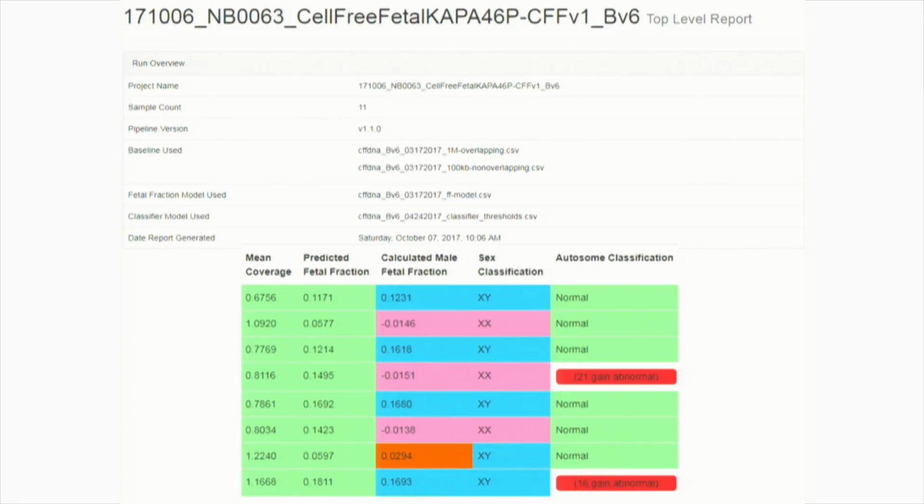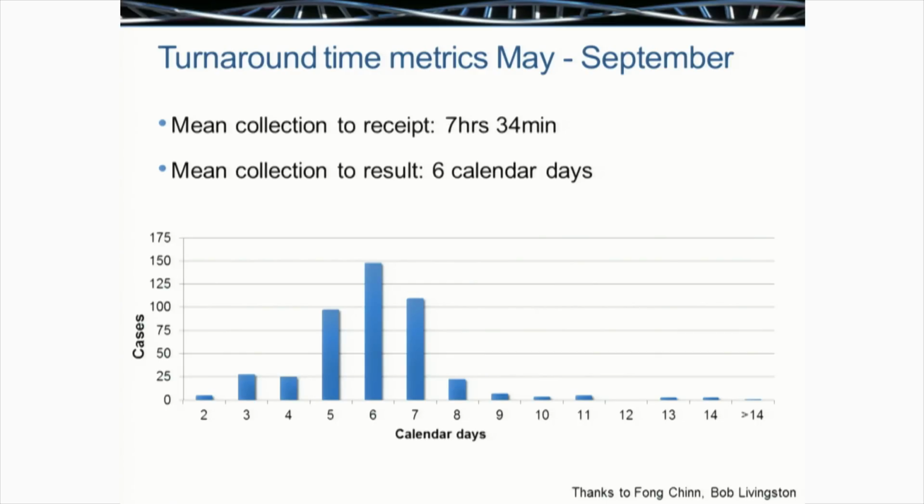Also really nice for me when we're thinking about our testing is our turnaround time metrics. I can actually measure something in hours in genetics. We can never measure anything in hours, but if we look from when you collect the sample to when we receive the sample, on average, that's 7.5 hours. We don't get to do that in genetics ever. Oncoplex is a 4 to 6 week turnaround time. So this is nice. And then thinking about the mean time from collection to result, 6 calendar days.